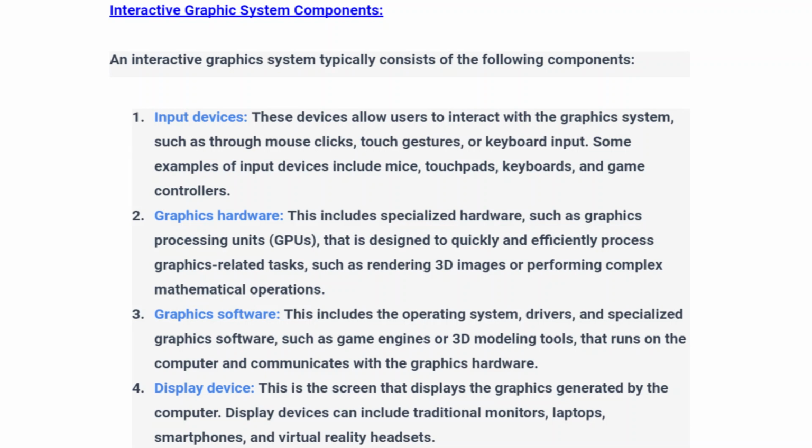Interactive graphics system components. An interactive graphics system typically consists of the following components. Input devices. These devices allow users to interact with the graphics system, such as through mouse clicks, touch gestures, or keyboard input. Some examples of input devices include mice, touchpads, keyboards, and game controllers.